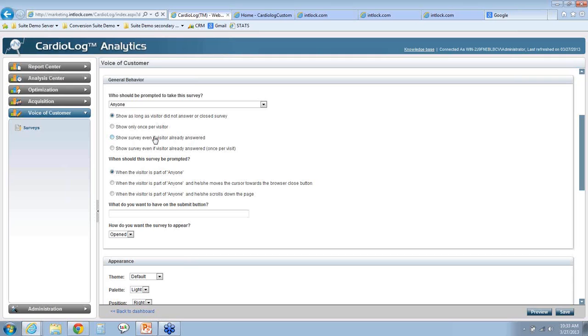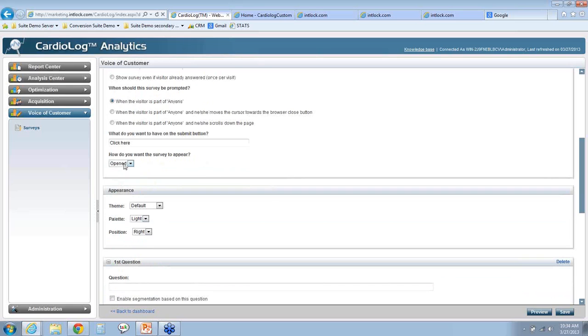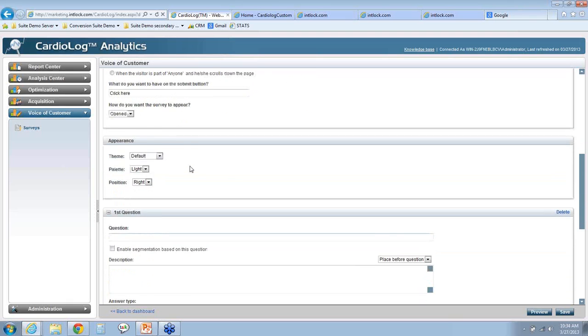Then we can define when the survey will appear. So it will appear for everyone, will appear for users who didn't answer the survey, will appear even if someone answered the survey already, and so forth. And will appear automatically when they enter the page, will appear only after they start scrolling down the page, and so forth. We can also modify what the submit button looks like. And of course, the survey can appear as opened or as closed, and the user will have to open it when they get to that page.